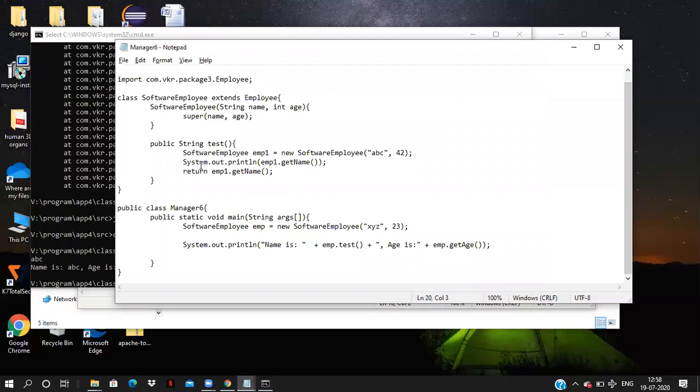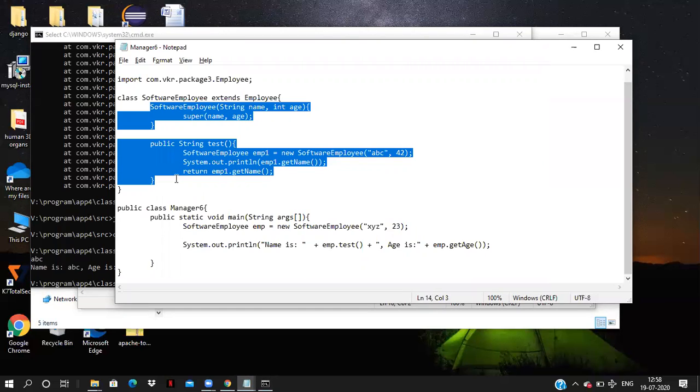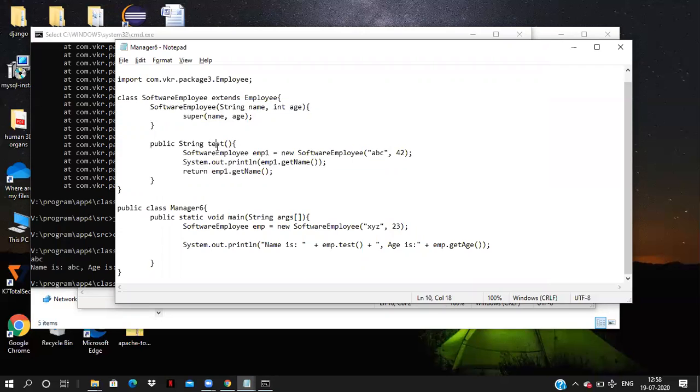Now we are able to access the protected member, since we are accessing it through the software employee in the test method. If you want to call employee.get name directly here, we cannot access it. Now this is about private, default, protected and public. We can learn about the access modifiers. We have to learn some more points related to access modifiers.